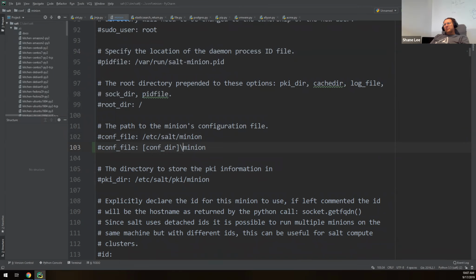Yeah. And the question is, is it forward or backslash? I guess you could leave it that way. To be honest, I think it works on Windows as well. It does. It works on Windows as well.